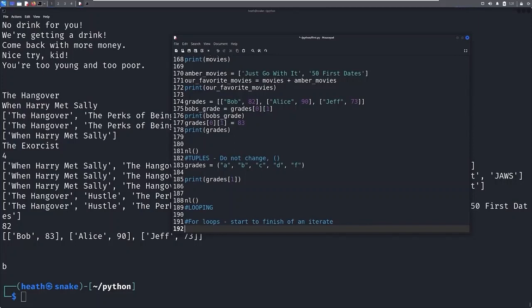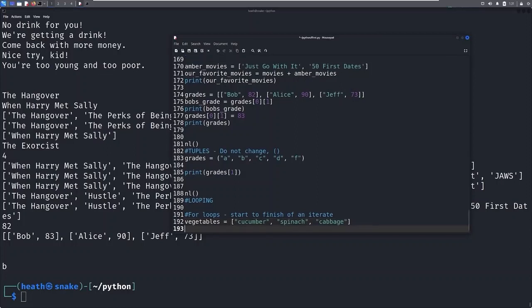So let's go ahead and get a list. We're going to say vegetables, and you can put whatever vegetables you want in here. I'm going to go with a cucumber. I'll do some spinach, and then we'll do some cabbage as well.